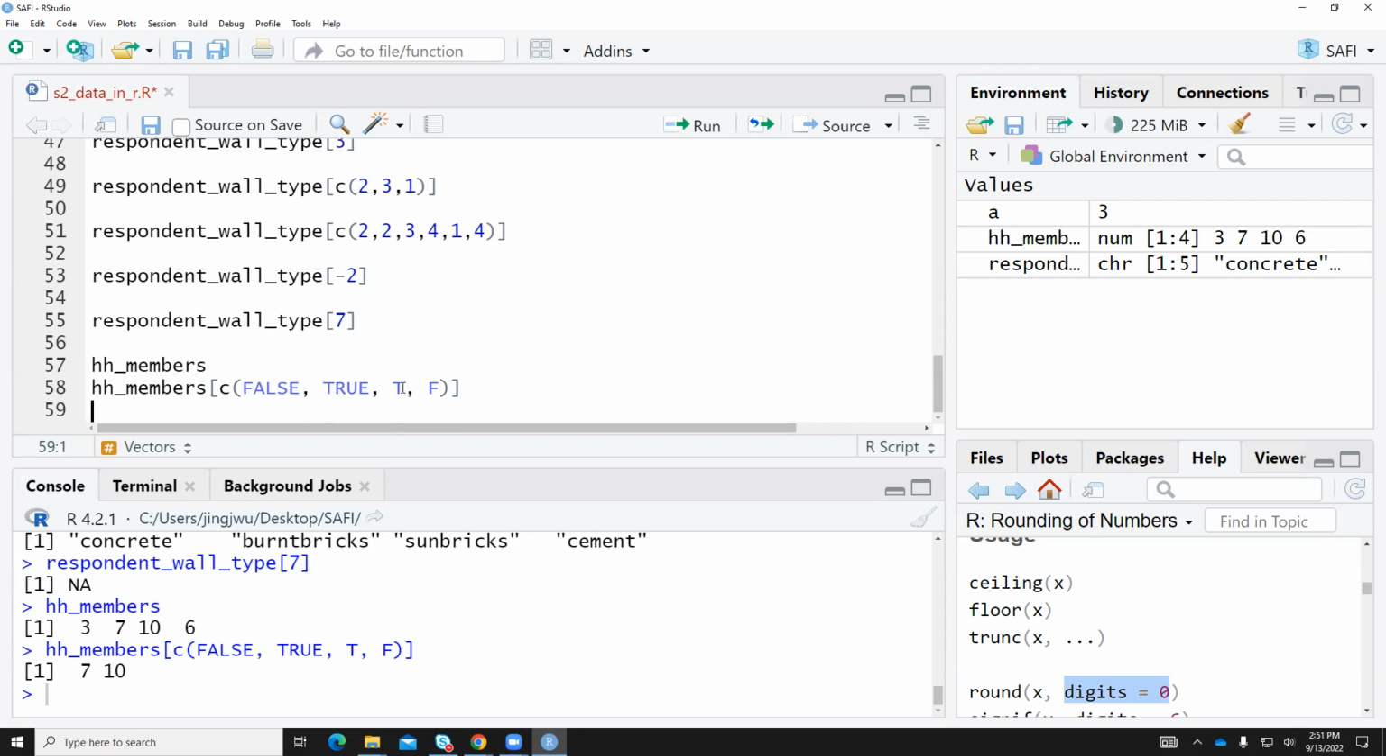Since the second and the third elements are true, we will see only the second and the third, 7 and 10.